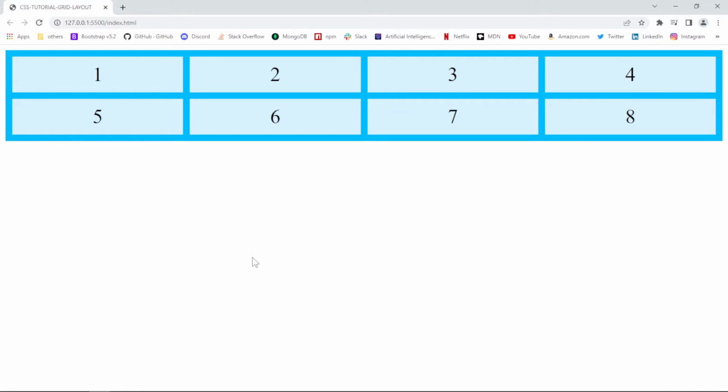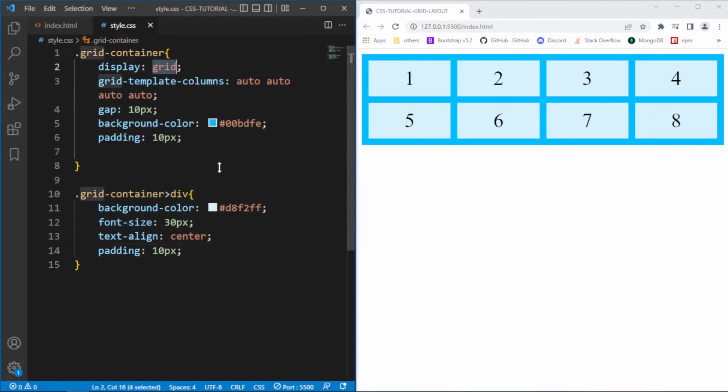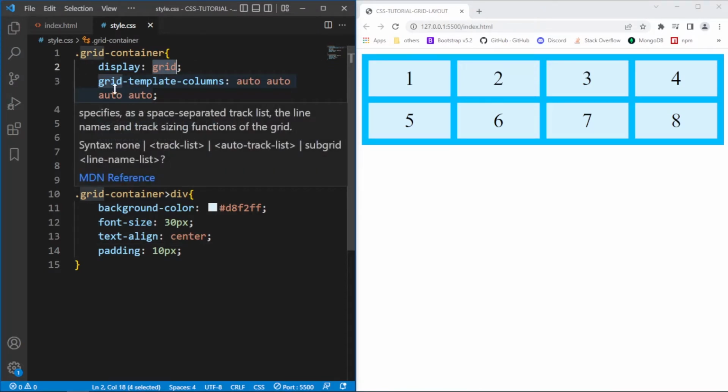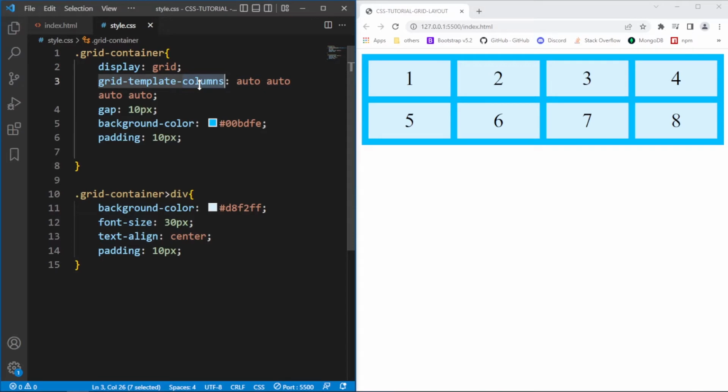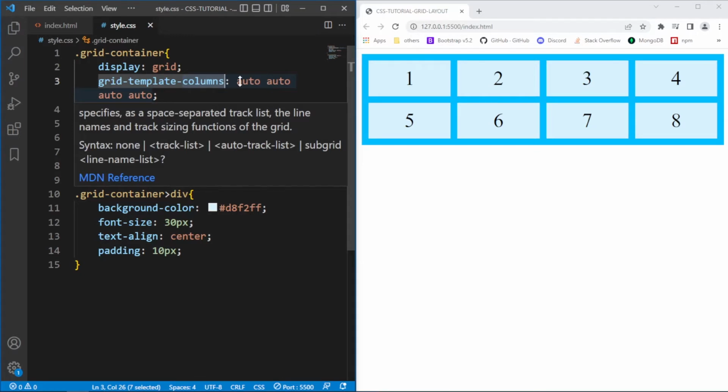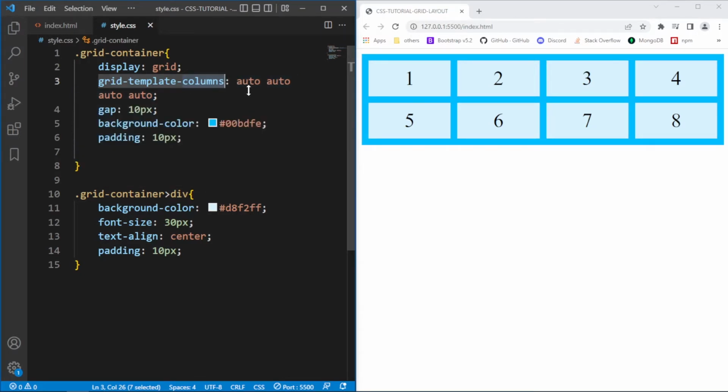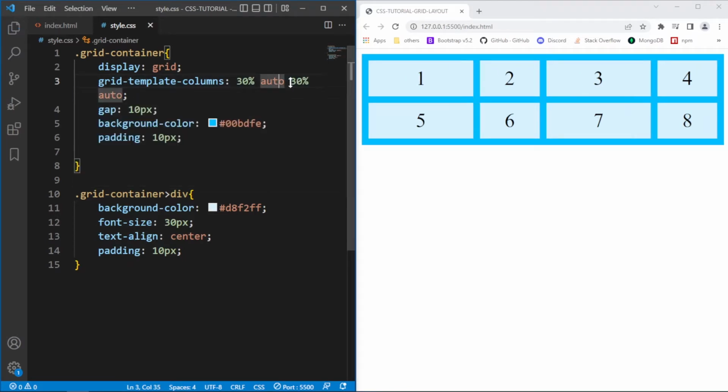Now, to make an HTML element behave as a grid container, you have to set the display property to grid, as we have set here. And we have also added a property grid template columns, and you need to specify here the number of columns in terms of auto, or you can also make them, say if you want to make the first column or third column 30%, first and third column 30%, and the rest auto. Save. So that's the result.